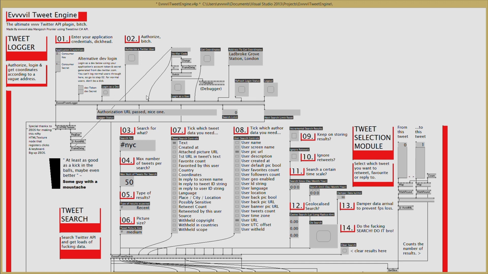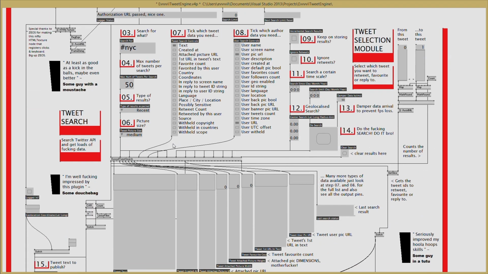So this engine is made out of 3 plugin nodes, and first we got the Evvvvil Tweet Logger node, which basically takes care of the whole Twitter authorization login. You can also get a bunch of geolocalization coordinates according to a vague address. Secondly, we have the Evvvvil Tweet Search node. This takes care of the whole Twitter search. So you can search for hashtags or even just a word here. And you can also control what kind of data you get back from the search.